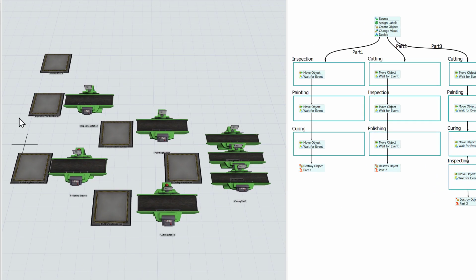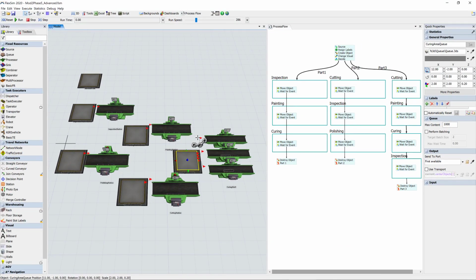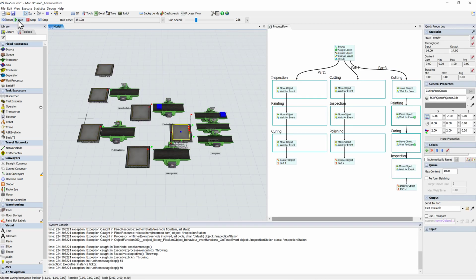So we got some A click drag to do. A puts us in the connect mode. Click and drag from the queues to the corresponding stations. And in the case of this curing queue, we want to connect up all three curing slots. We'll connect them up in the order of their name. Okay, I think we're good. Let's save the model and reset and run and see what we get.